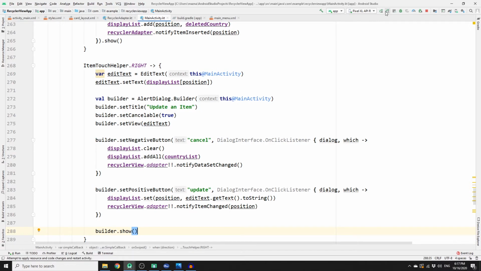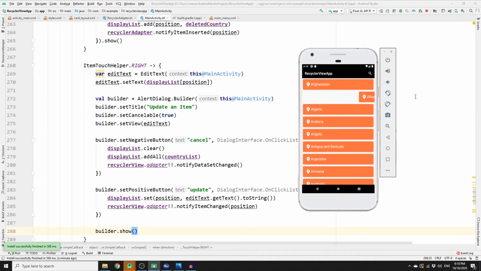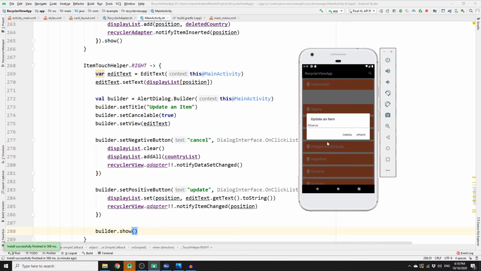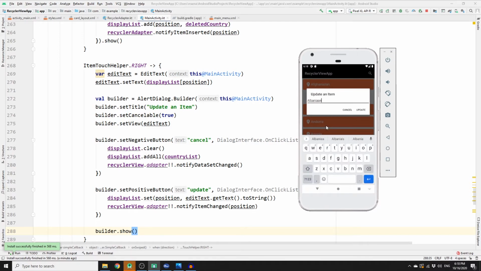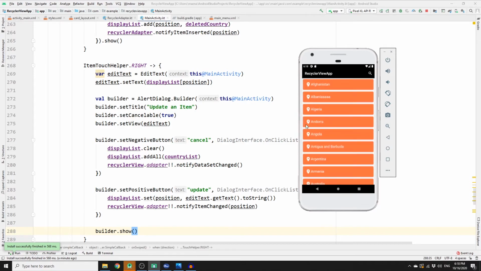To see the result, just run your app. Alright guys, so if you swipe it to right, as you can see, a dialog appears so that we can update the item. So add a few A's and then click on update. As you can see, the item has been updated. Alright guys, we have made it.